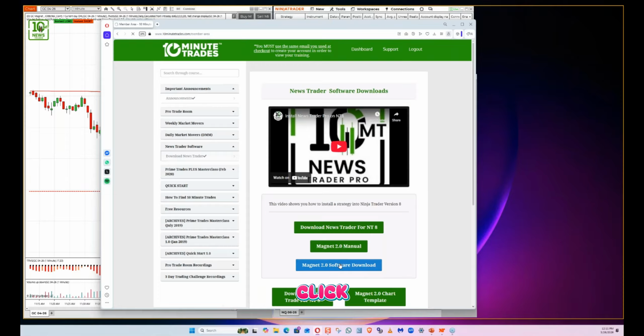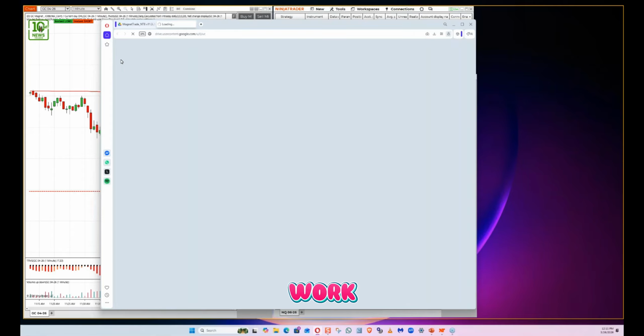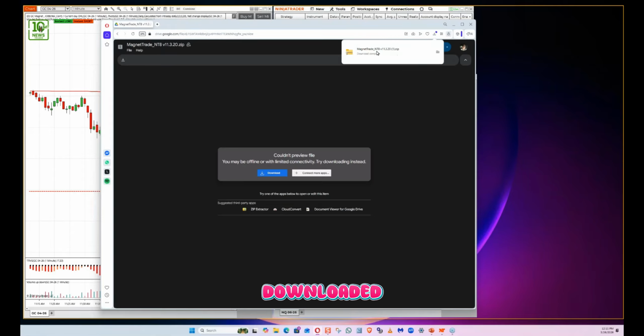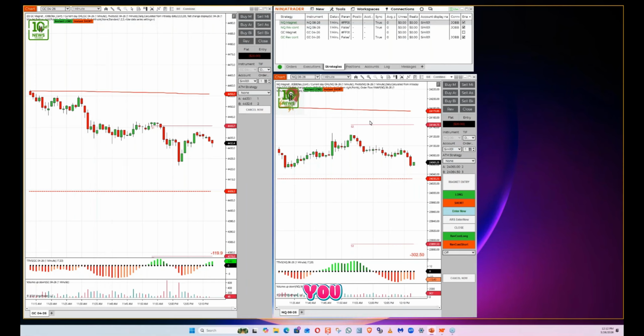So let's assume you're going to start by downloading the software. So you click Magnet 2 software download, and you could either click the download button or you could click this little download arrow. Either will work. Once the file is downloaded, you'll get this message that the download is complete. Do not click that. Do not do anything with that. With NinjaTrader, what you do with the download is you import it into NinjaTrader.